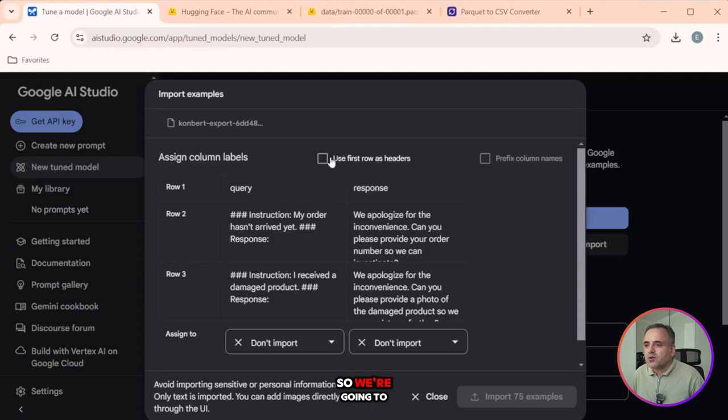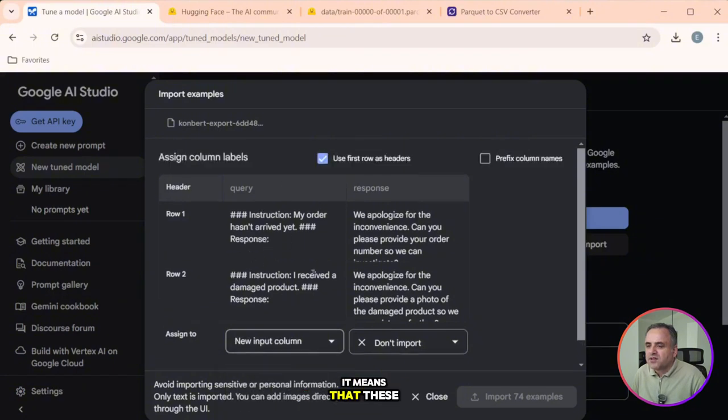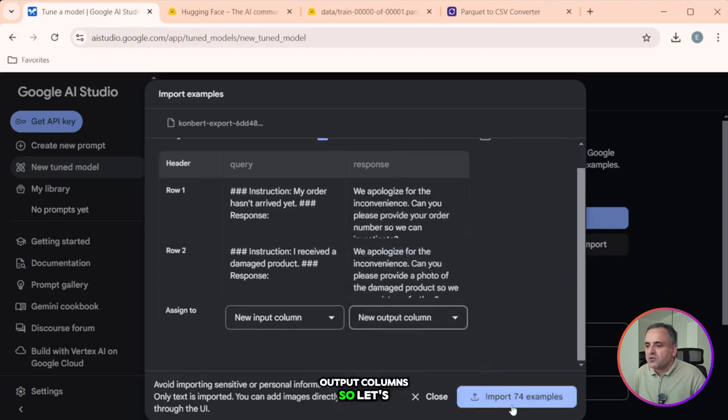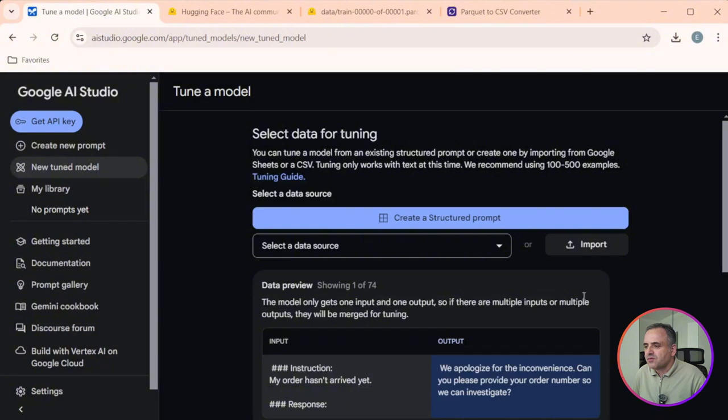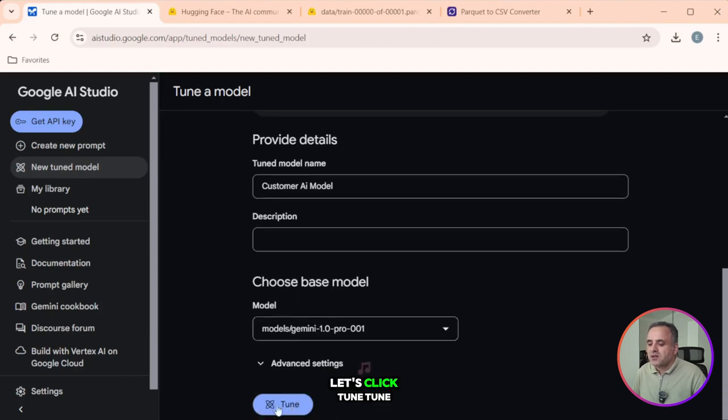Okay, so we're going to take this, use first row as headers, and here we need to click new input column. It means that these are questions, and new output columns, and these are the output columns. So let's click import. And here let's give our model a name, customer AI model. It can be anything, and we'll be using Gemini 1.0, which is the only model actually available. Let's click the tune button and it will start tuning.